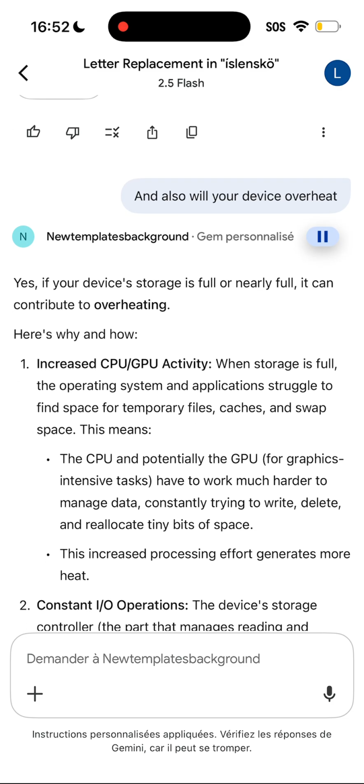Yes, if your device's storage is full or nearly full, it can contribute to overheating. Here's why and how. 1. Increased CPU/GPU activity. When storage is full, the operating system and applications struggle to find space for temporary files, caches, and swap space. This means the CPU and potentially the GPU, for graphics-intensive tasks, have to work much harder to manage data, constantly trying to write, delete, and reallocate tiny bits of space. This increased processing effort generates more heat.